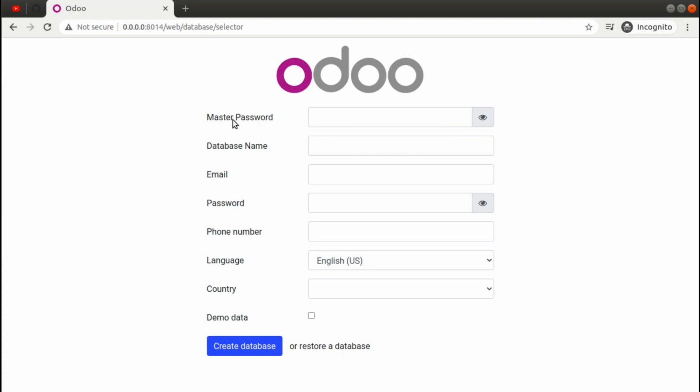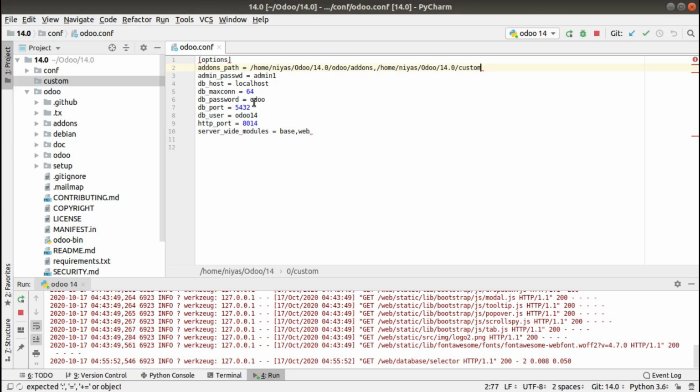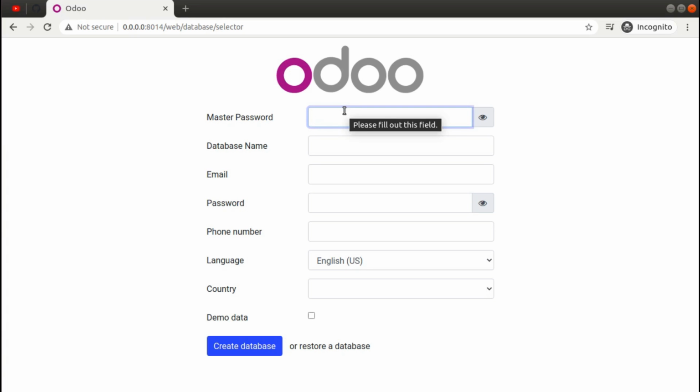Here you can see it is asking for a master password. You can get the master password from the configuration file. In my configuration file you can see the admin password, which is the master password of the Odoo instance, which I have set as admin1. So I'll be entering admin1 here as my master password. We are going to create our first DB.